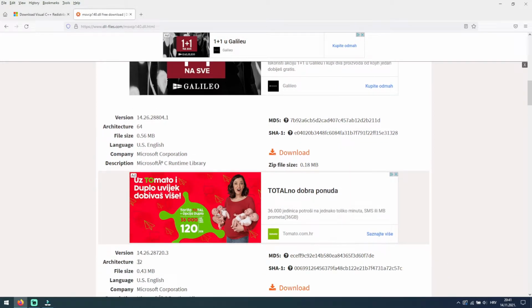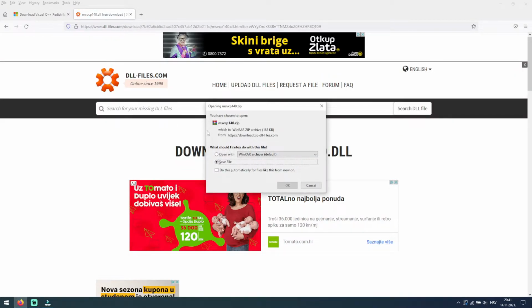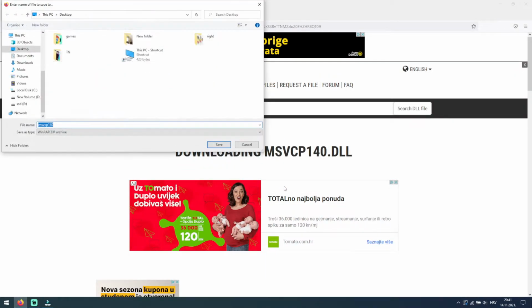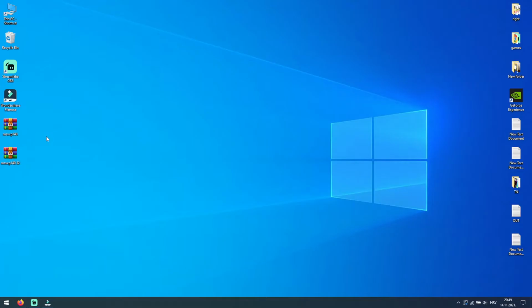Be careful that you don't mix two files after download, because both 32 and 64-bit version of files have the same name, so keep that in mind. Click on Download button, and on pop-up window, choose Save File. I will save it on my desktop. When downloaded, right-click on Zip File, and extract it.